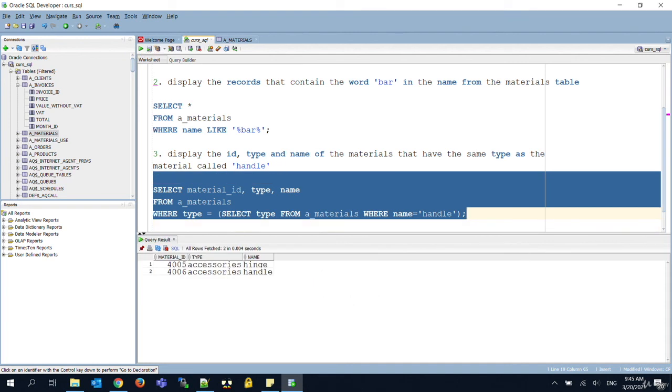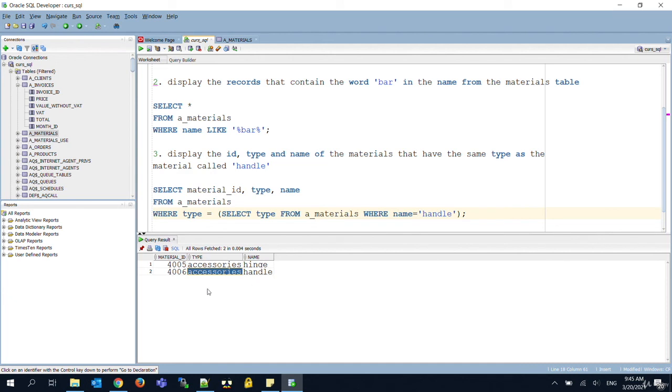We see that the material handle has the type accessories, and we selected all the accessories from the table, which are a hinge and a handle. These are the exercises that I prepared for the queries. In the next video, we are going to solve some exercises with joints.